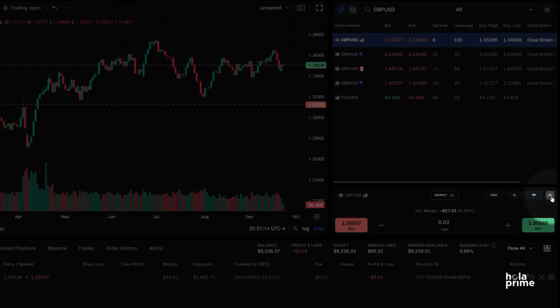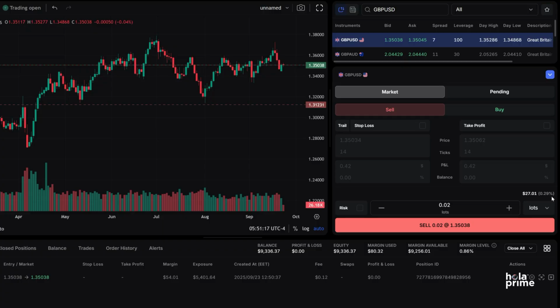You can also place trades by expanding the order panel using the upward arrow. Keep it on Market to place market orders. Select Sell or Buy, adjust the lot size, and confirm.